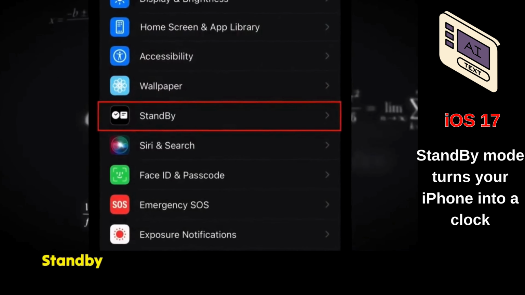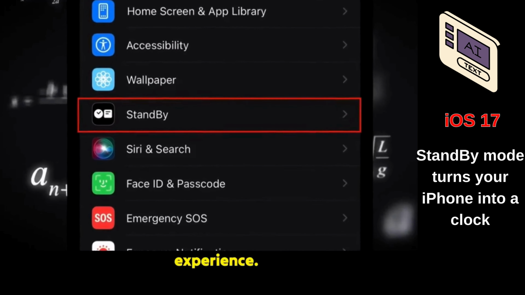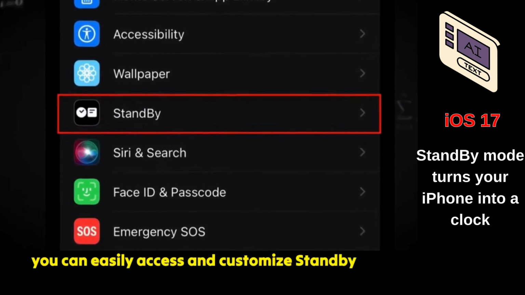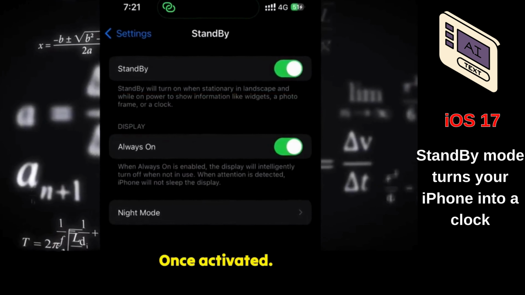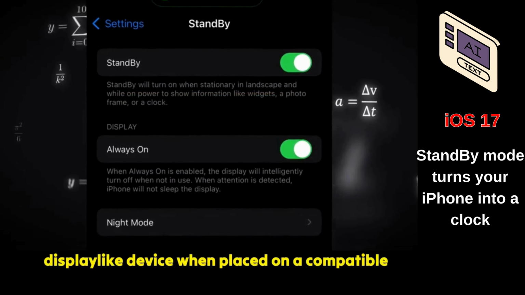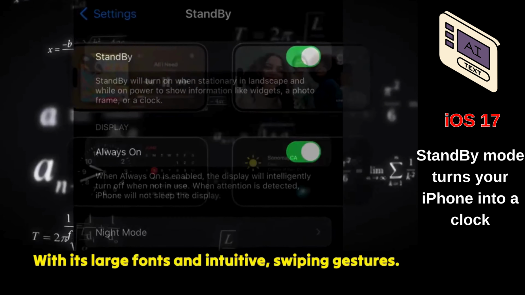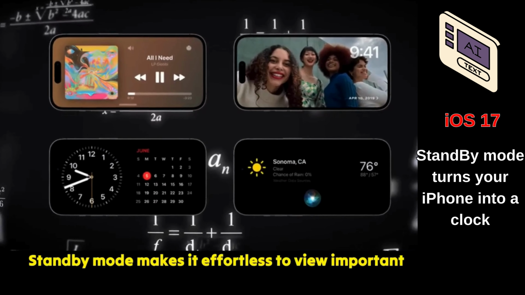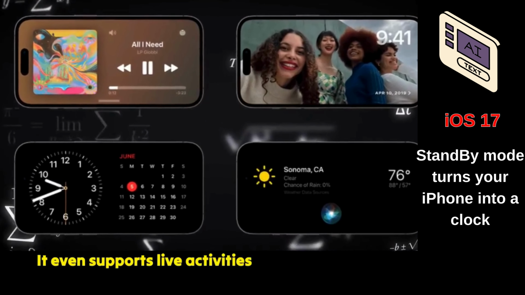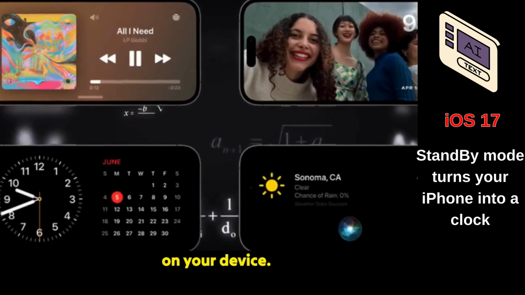In conclusion, StandBy mode in iOS 17 offers a range of exciting features and utilities to enhance your iPhone experience. By following the steps outlined above, you can easily access and customize StandBy mode settings on your iPhone. Once activated, StandBy mode transforms your iPhone into a smart display-like device when placed on a compatible MagSafe charger in landscape orientation. With its large fonts and intuitive swiping gestures, StandBy mode makes it effortless to view important information such as the time, date, weather, and more. It even supports live activities and the built-in music player, providing a captivating and immersive experience right on your device.